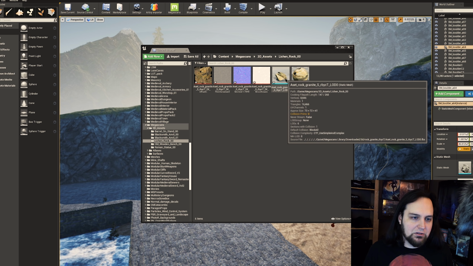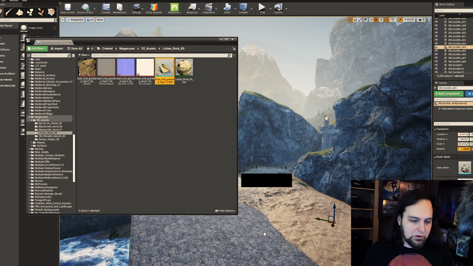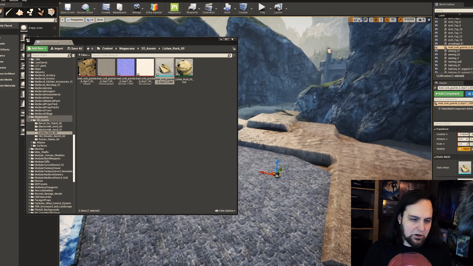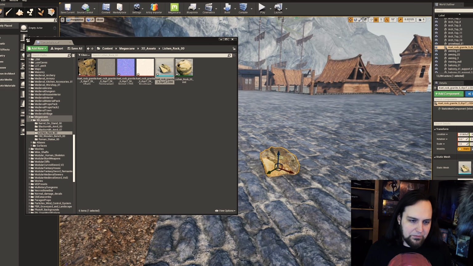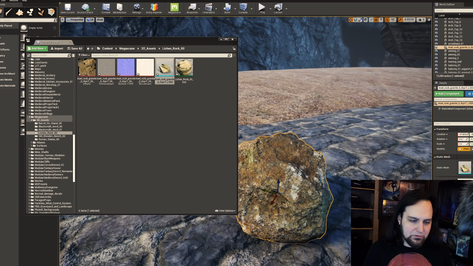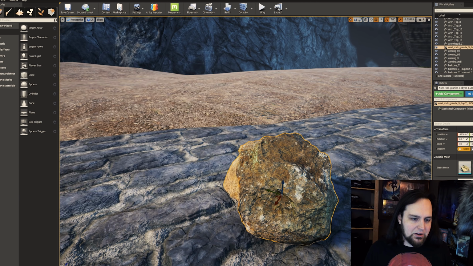I can go ahead and grab this rock and put it in the world right here, and just take a look at it. It's a little rock, huh? Not Arkansas. Hey, there's my rock right there. I just grabbed this from Quixel, 4K version, and threw it in the game.